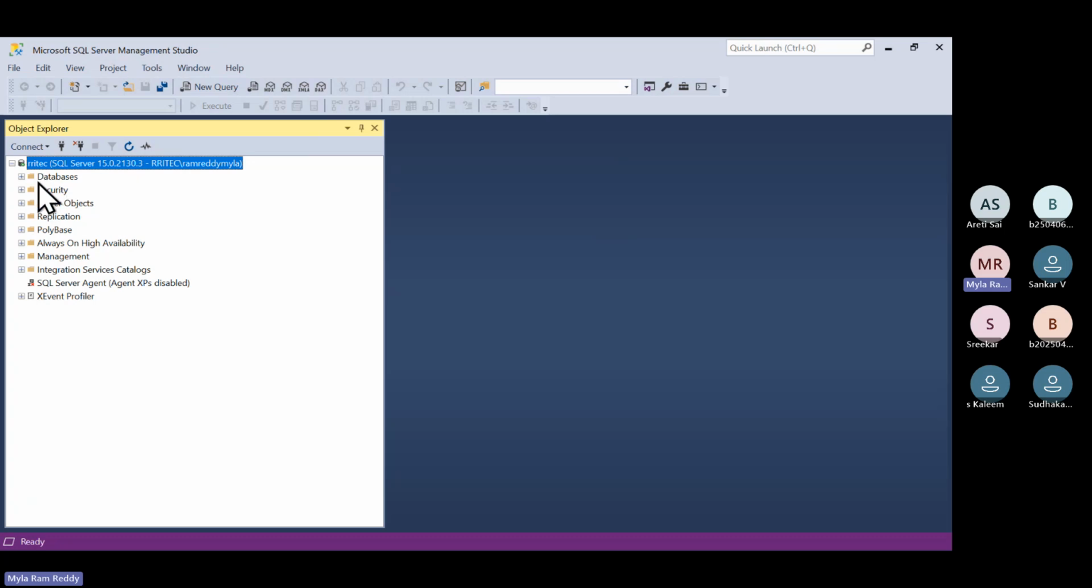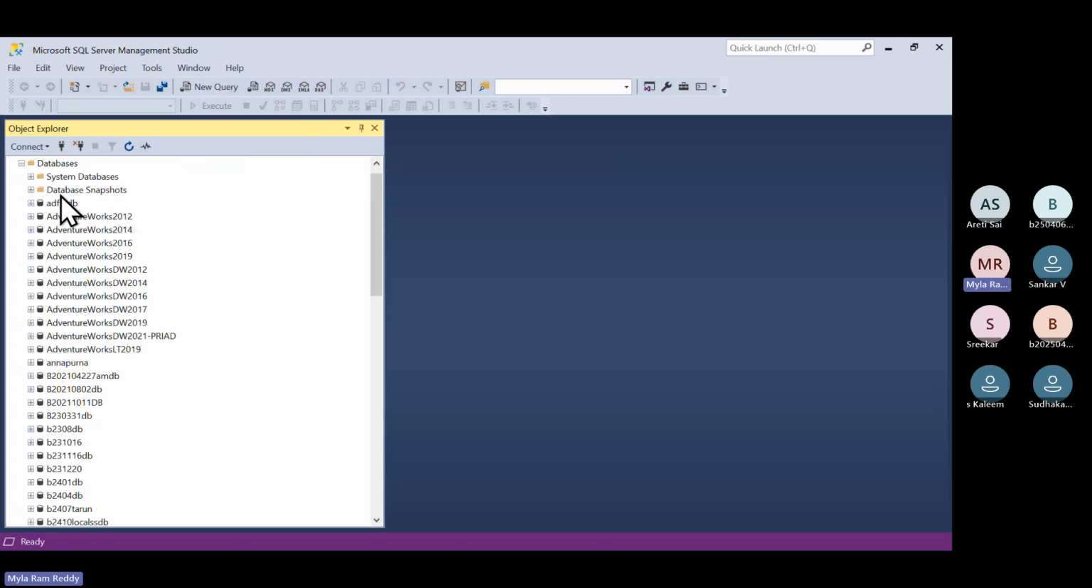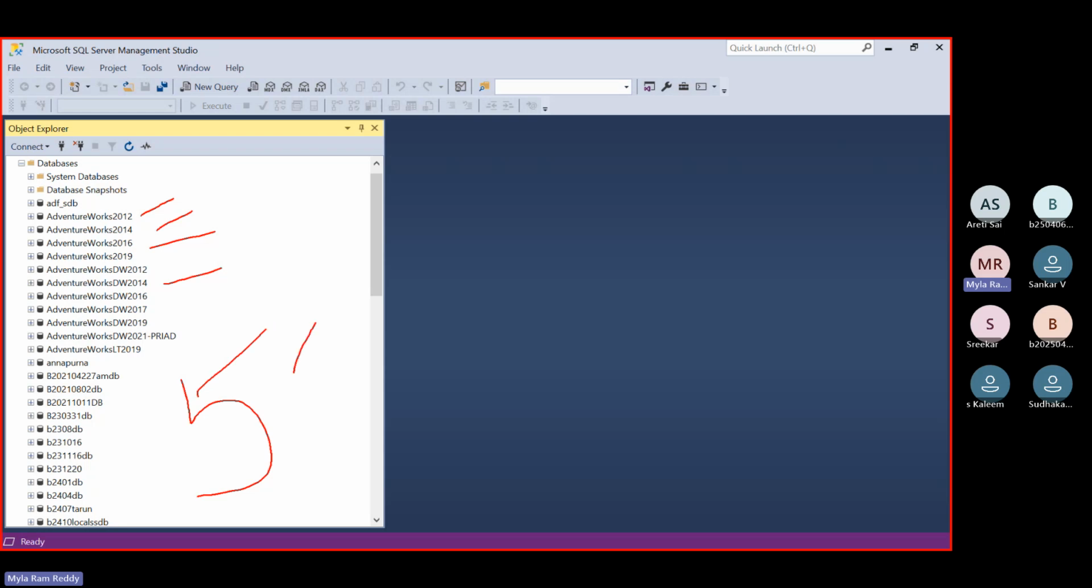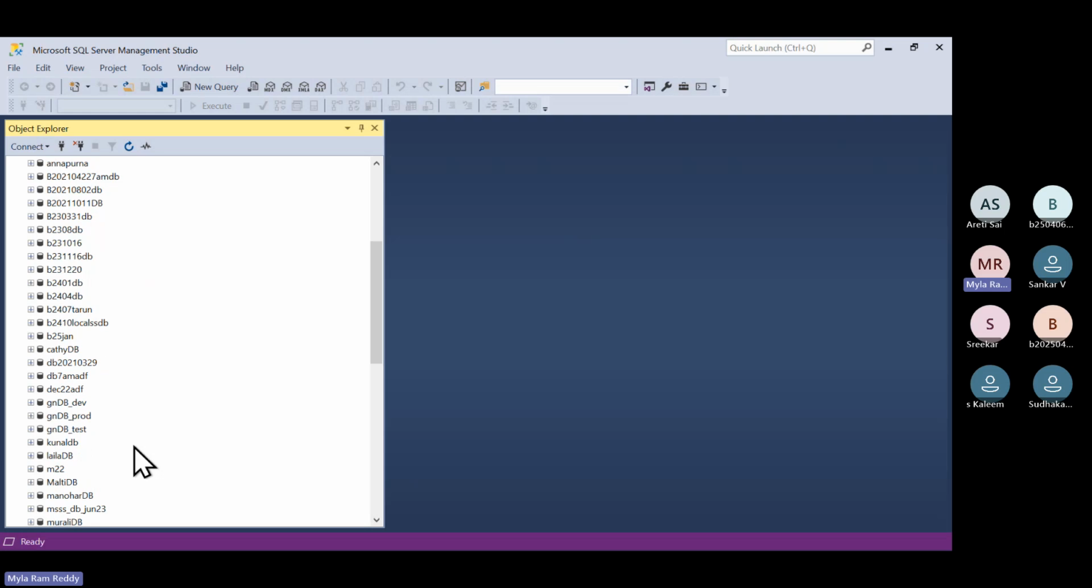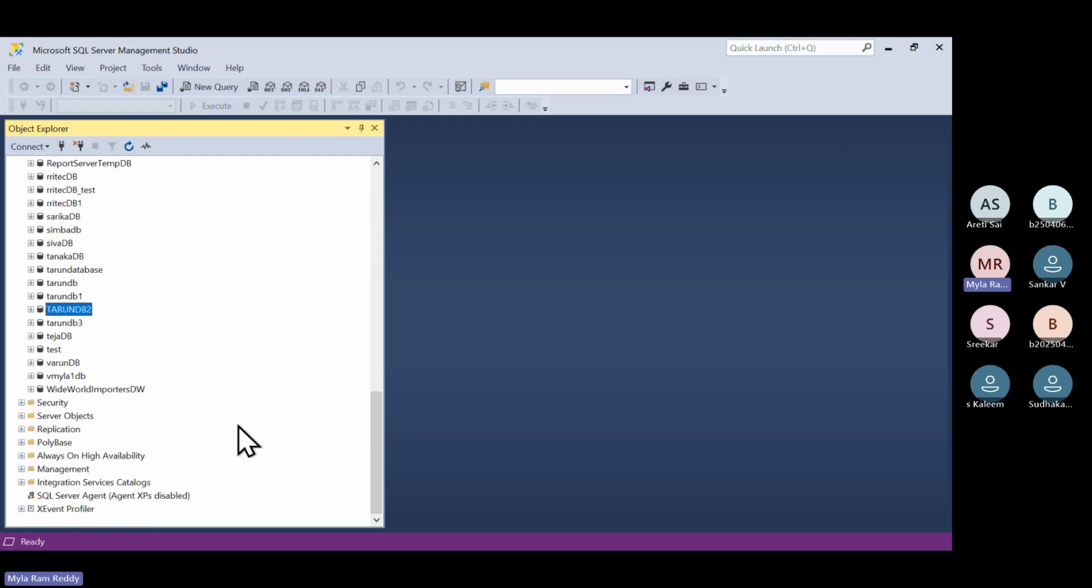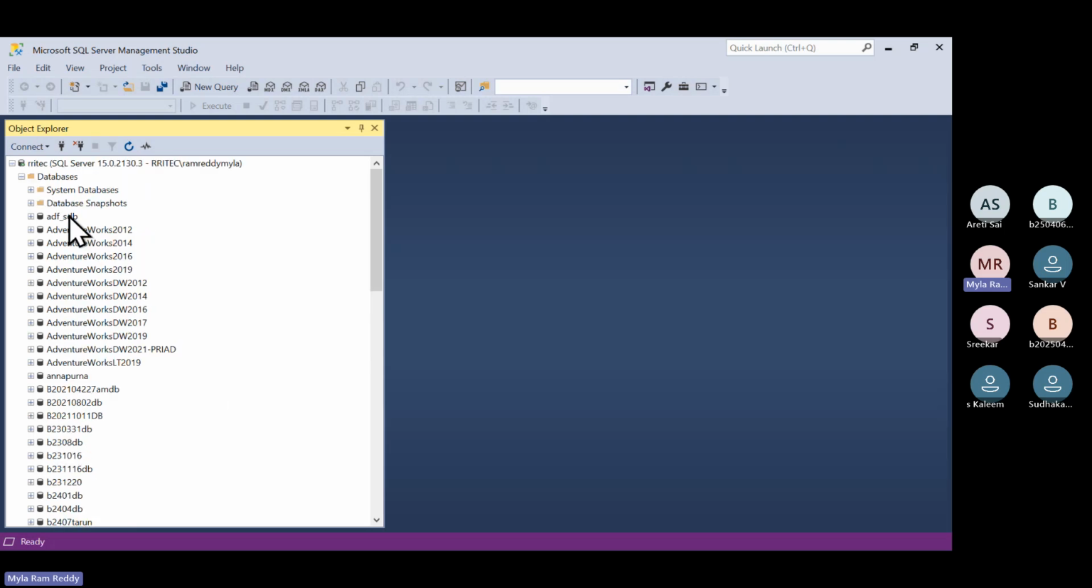Once you connect to SQL Server, we see databases. In your case, you're going to see everything empty. In my case, you're seeing a lot of databases available, nearly 50 plus. For each batch, Manohar created one, Malti created one, Lilac something. Each student created their own database, and for each batch I also create one database. That is the reason too many databases are available here. But in our case, you're not going to see all these databases.